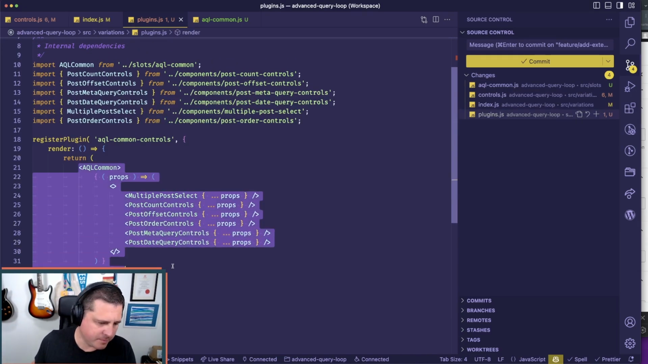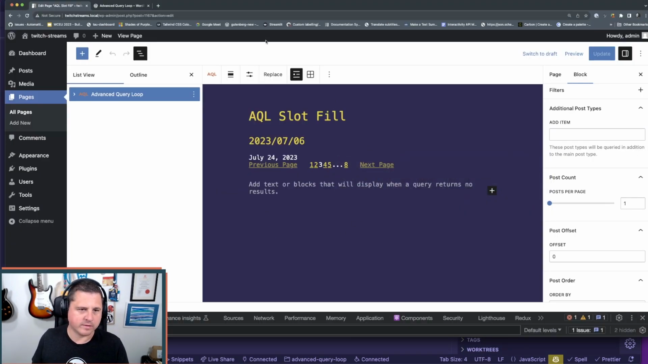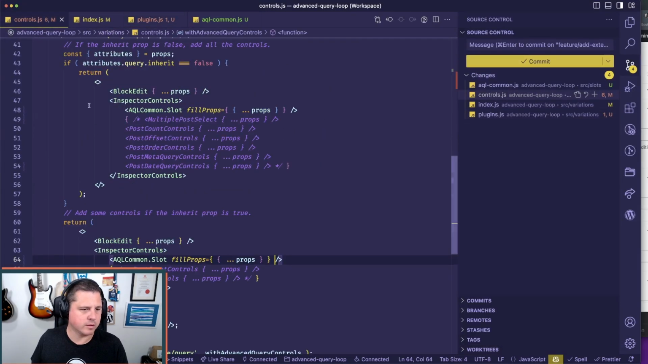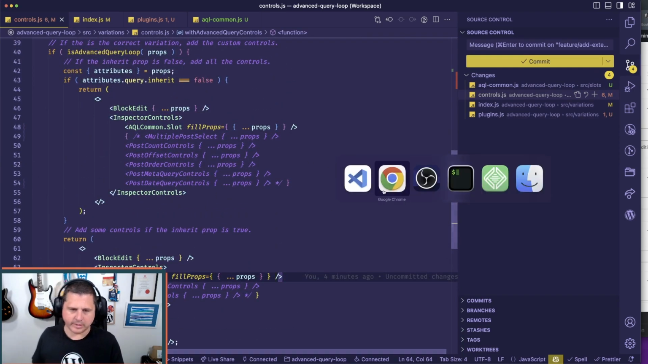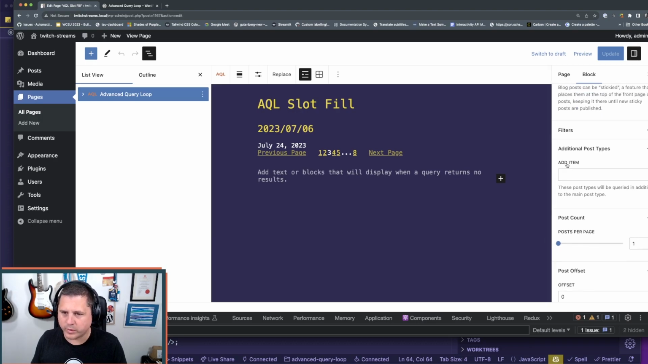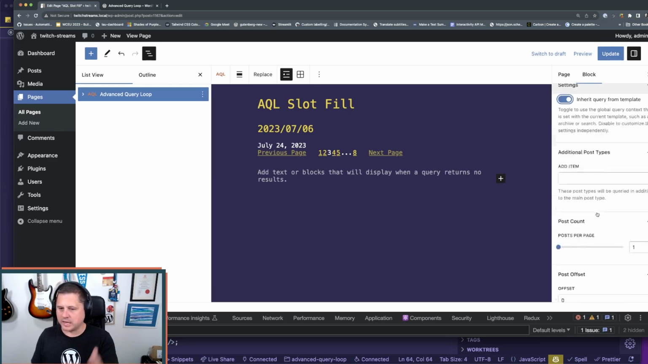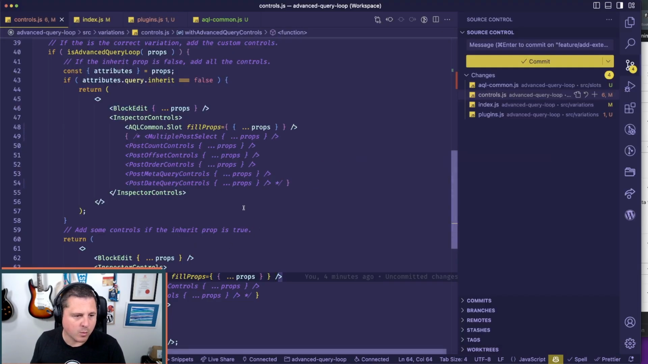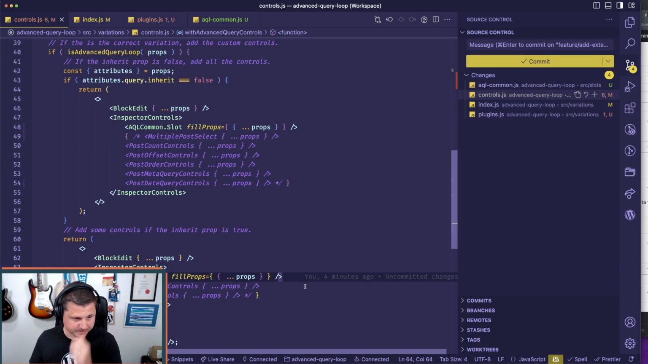So now we've got this AQL common, and it is inserting all of our stuff. We can see that over here in our controls, we've got stuff here and stuff here. Let's just confirm that. We can change that by inheriting from query. You can see that everything else is showing up, but that's not really what we want. What we want is to have common stuff, and then inherit only stuff. The common things are only post count controls and post order controls.